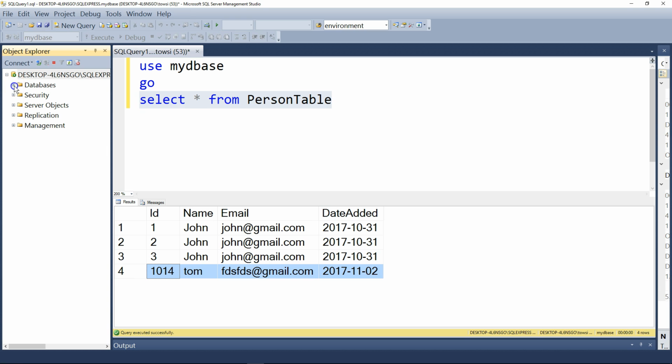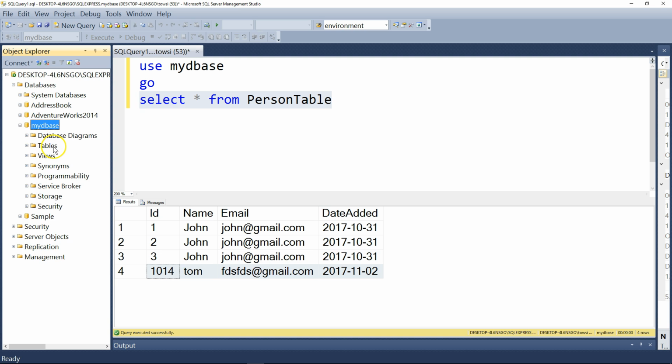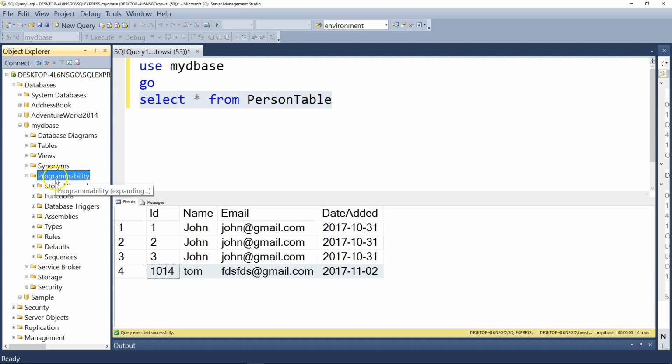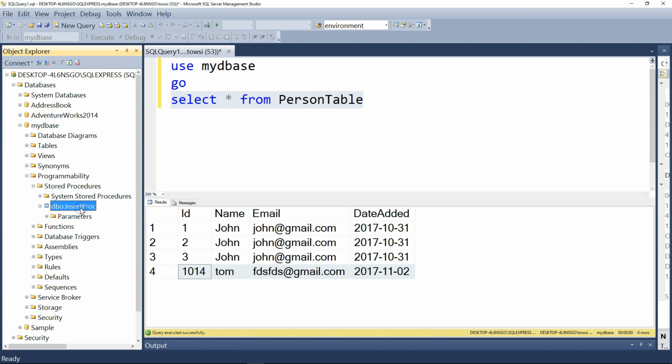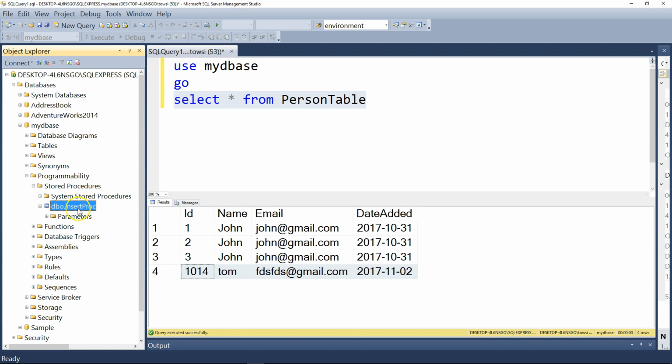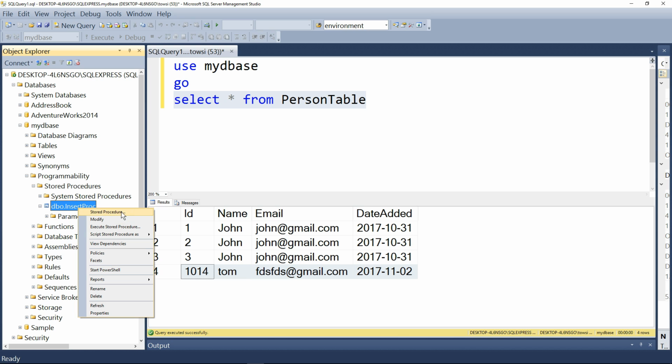If you go into the databases node, and if you go to my DBase, and let's see, programmability, that folder, go into stored procedures. Remember we had this insert proc, like that. So if you right click on it, you see where it says stored procedure like that. You can go to script stored procedure as, and then you can alter it from here also, you see? You can go to alter, and then new query editor window.